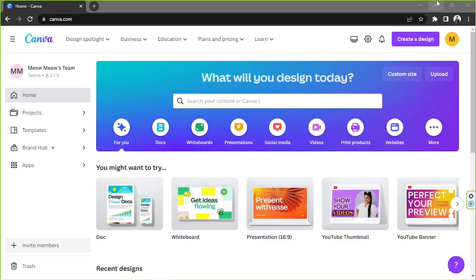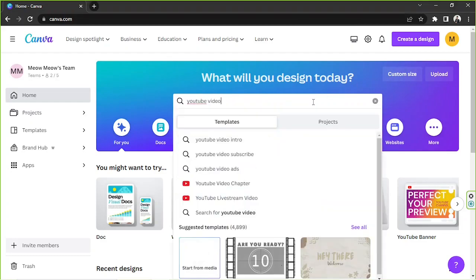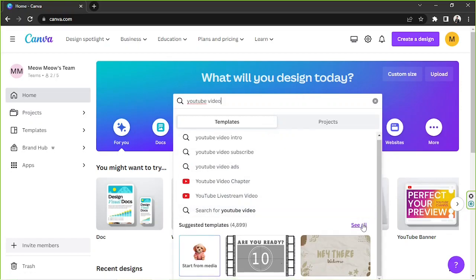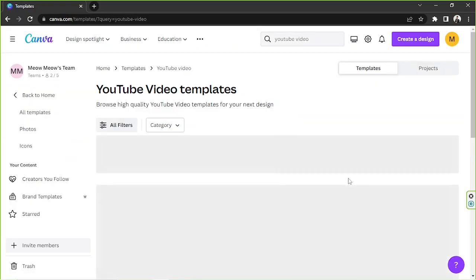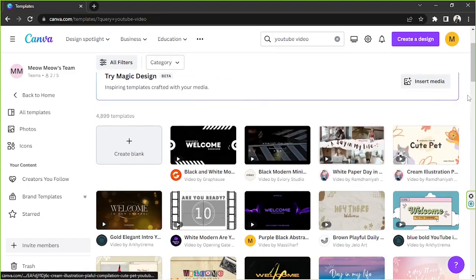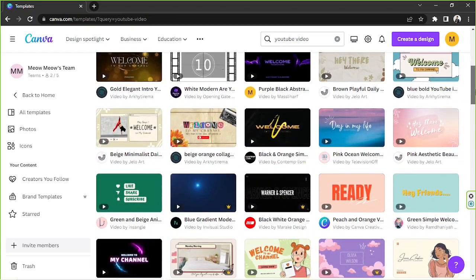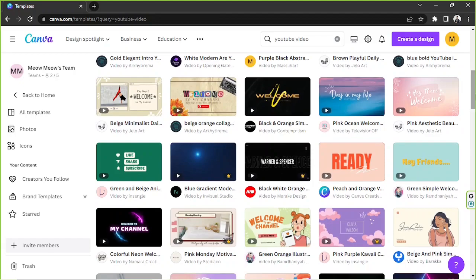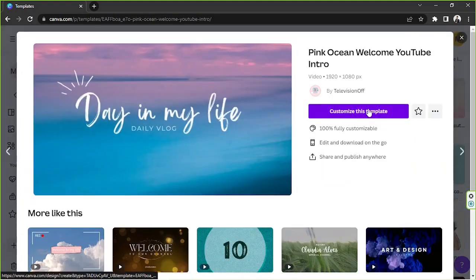So the first thing we need to do on our homepage is to go to the search bar and type in YouTube video. From the drop-down, we're going to select See All in order to view some templates that we can use. And here we are on the templates page. Feel free to choose any template you want to use, something that'll suit your theme. And I think this one seems nice, so we're going to click on it. And we're going to click on Customize this template.